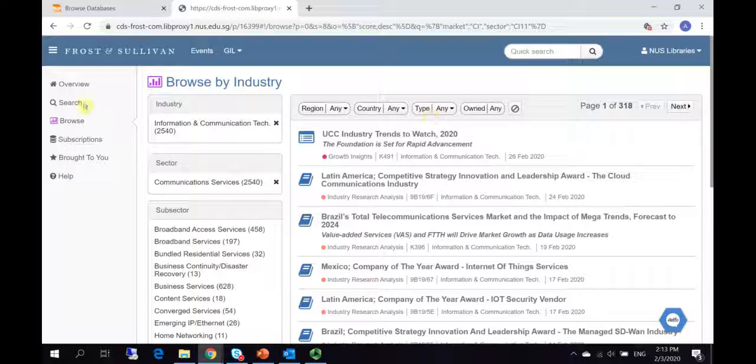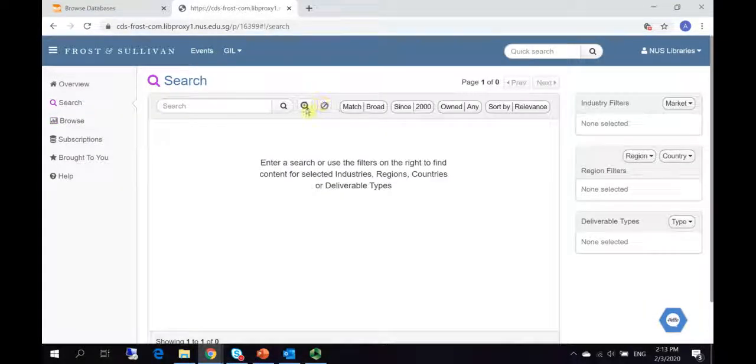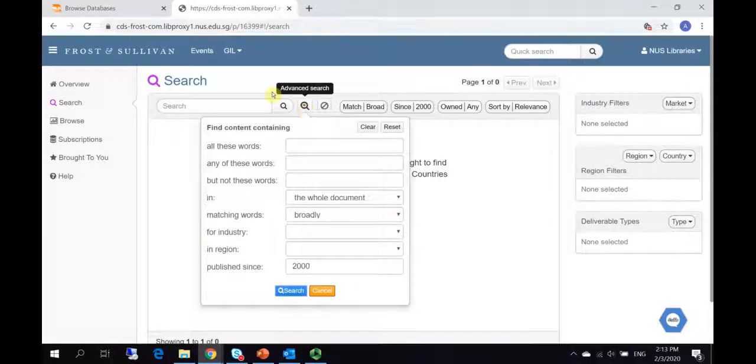To do a search, click on the search function, and the advanced search function is here. You can put in the keywords that you wish to search for here. Synonyms can be put here, and words that you wish to exclude can be put here. You can also limit it by the currency of the reports. So let's say if I only want reports from the last 5 years. Let's try a search like ride hailing.